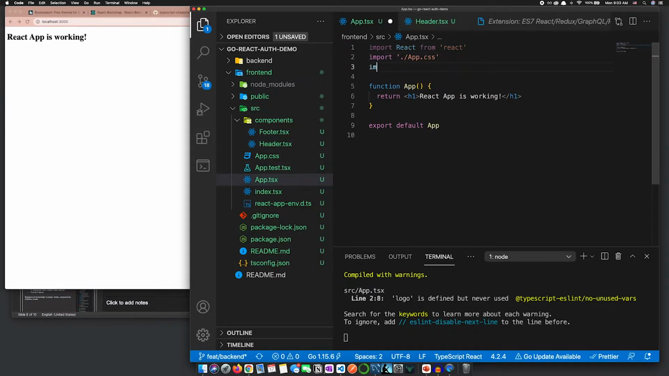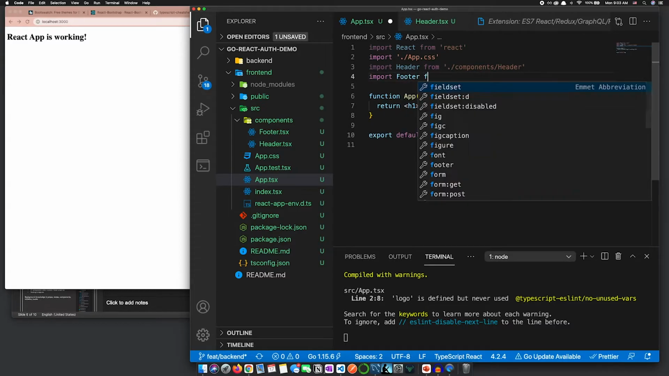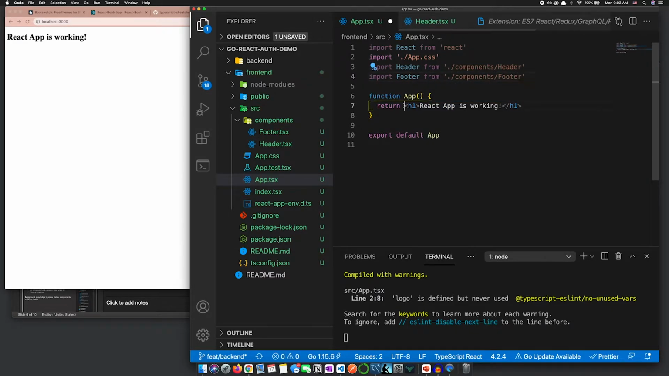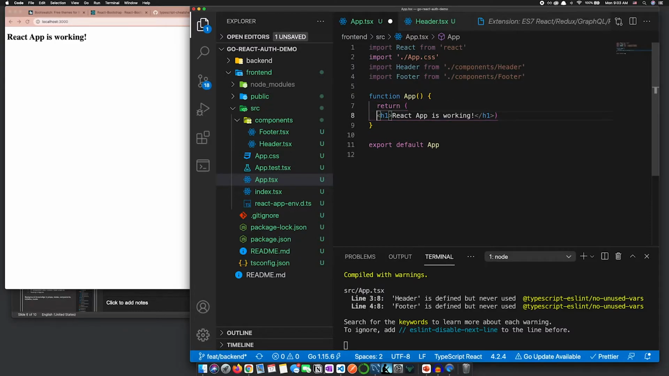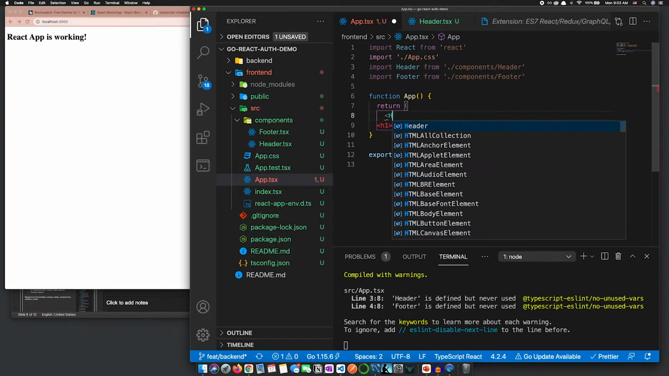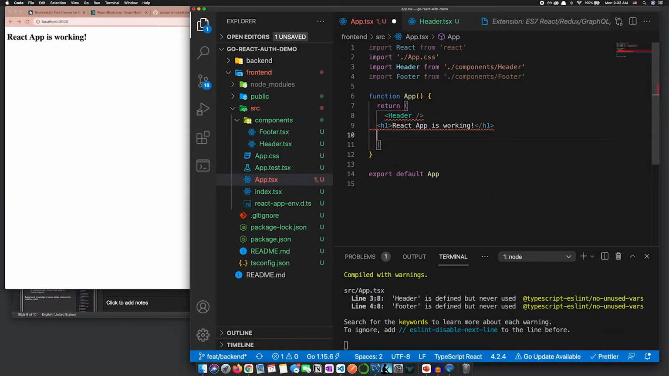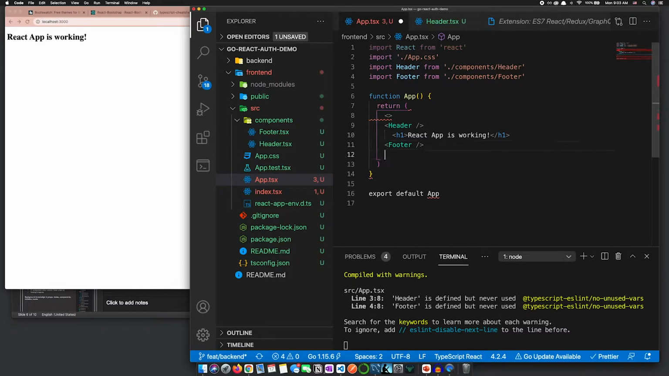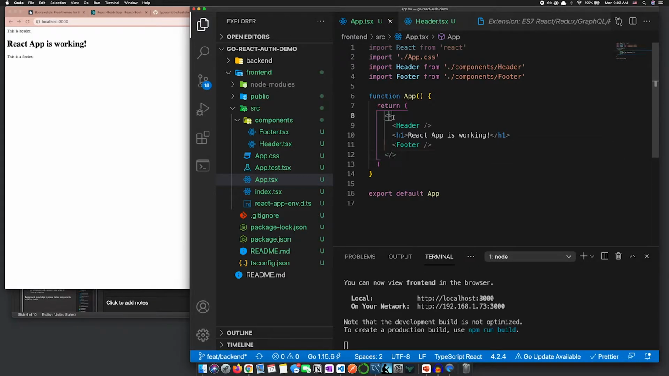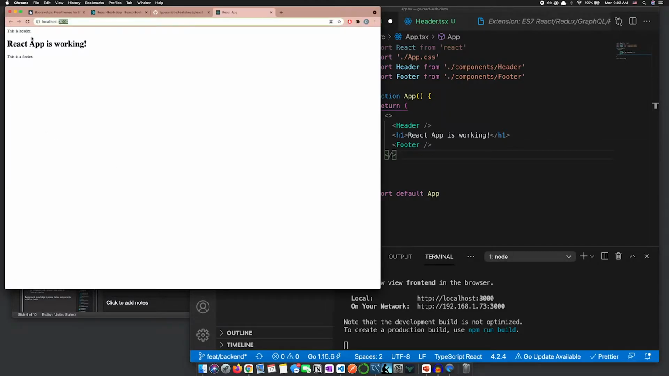And back in app.tsx, I'm going to import the header component from the header file and import the footer from components/footer, like that. So I'm going to wrap everything around in a bracket and place the header component there, as well as the footer. But you're going to see how we do have the red squiggly line. That's because we do have to wrap everything around a parent element, like that. Of course, this can be a div if you have it as a div, but I'm just going to leave it empty for now. So now we can see how we have the header and the footer component, and that React app is working.